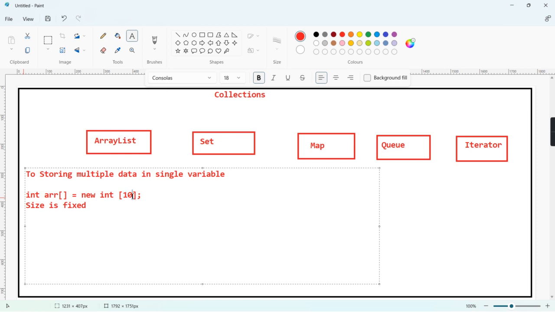Or if you have provided array size 10 and later you have to store only two values. So your array size is 10 here and you want to store only two values inside that array. The remaining 8 spaces are empty, right? There is no use of those 8 spaces, because you have filled only two values. So this is the disadvantage.